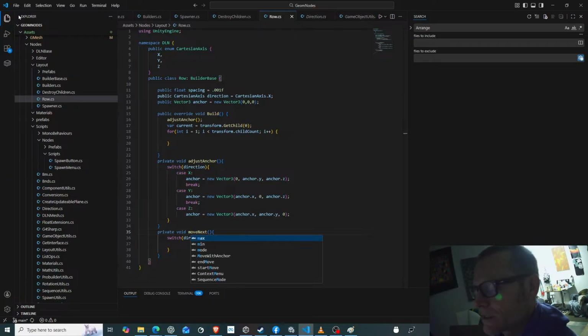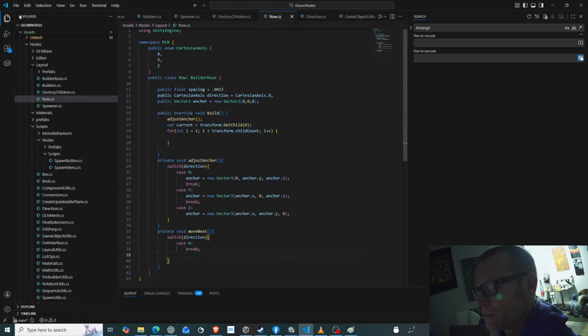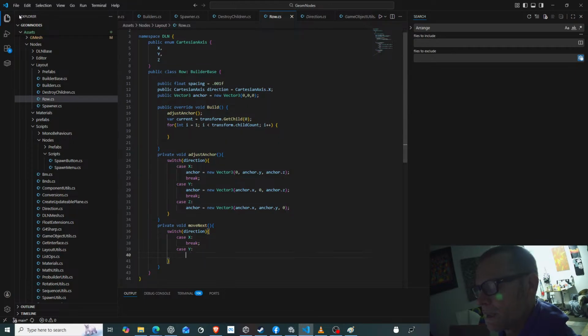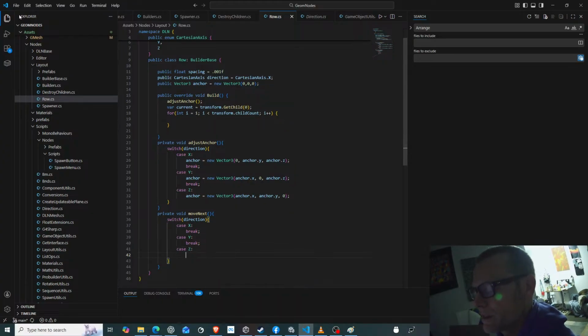So we have move next, and then you have a case X. We'll just break this out. Case Y. See, the IDE should be doing this for me, like making stubs. In the case of Z, and break. Okay, we've got that.